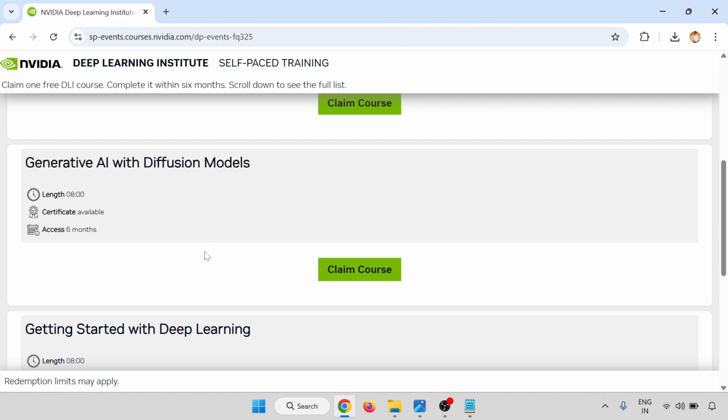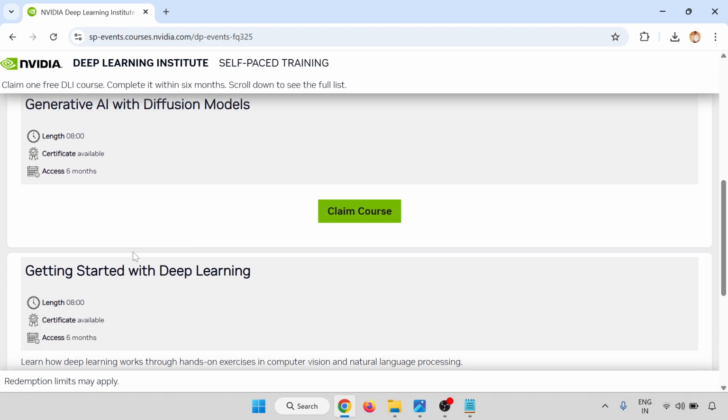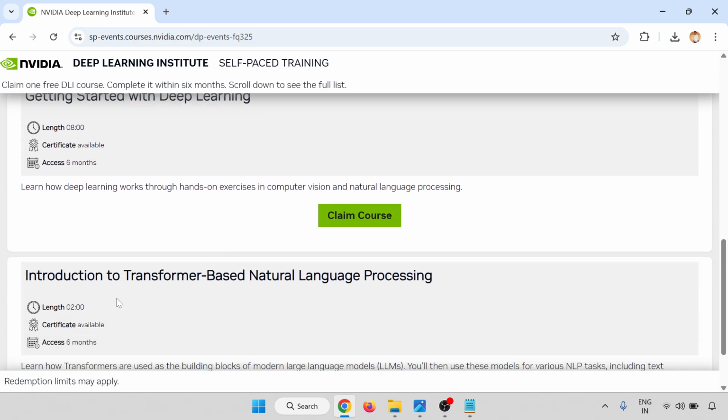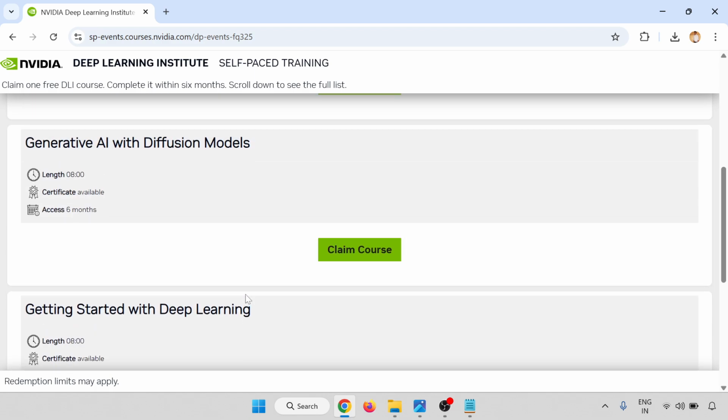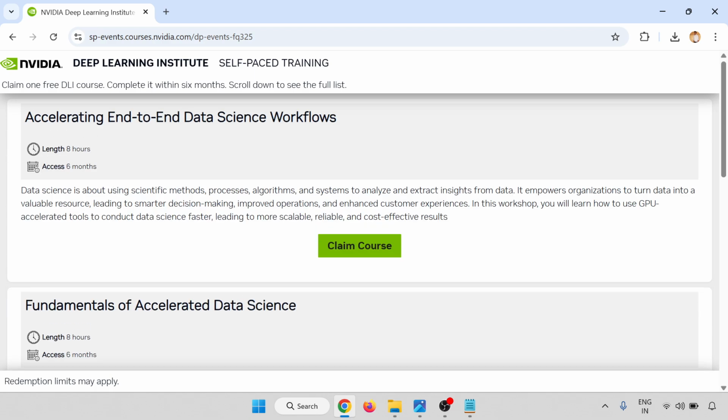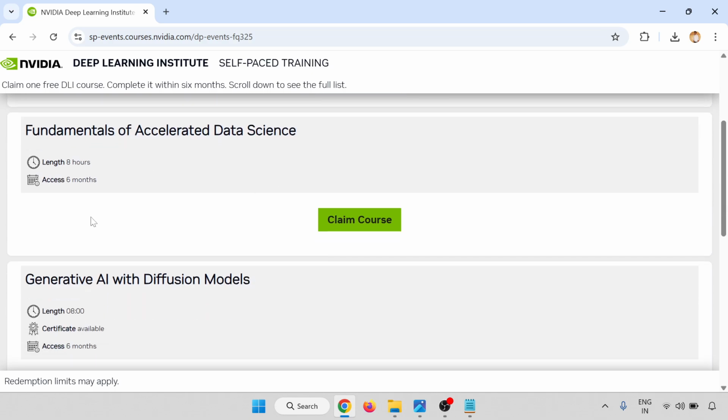Generative AI with diffusion models, getting started with deep learning, introduction to transformer-based neural network, natural language processing, and these are the courses. Okay, so check the courses related to you. So fundamentals of accelerated data science or accelerating end-to-end data science workflow. I'm just checking with the fundamentals. So just click on the claim.